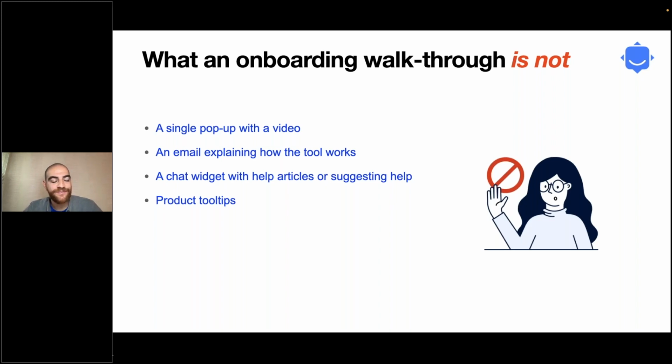And maybe a chat widget with help articles, or with someone reaching out personally and suggesting help. That's a very good way to help someone understand how the application works. It's still not an onboarding walkthrough. And finally, product tooltips. Again, tooltips are very helpful, but they are not an onboarding walkthrough, for many reasons, one of them is that they are not logically connected with each other.